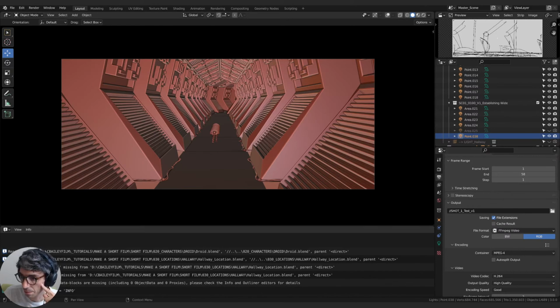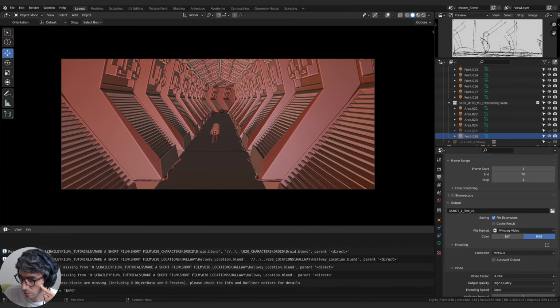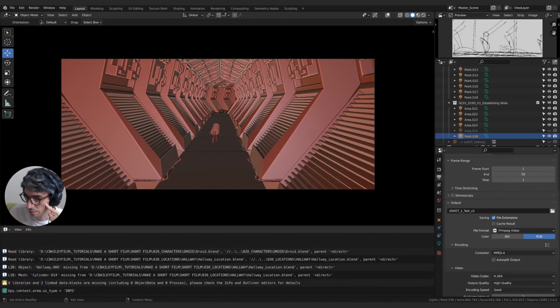My head's in the way. Hang on. No, don't move that. Wait for it. There we go. Now I can move myself. So right here: 0 libraries, 2 linked data blocks are missing, including 0 object data and 0 proxies. Please check info now for details.